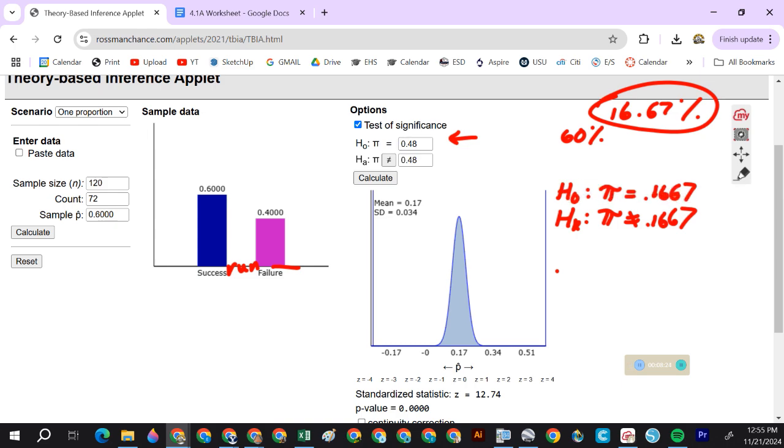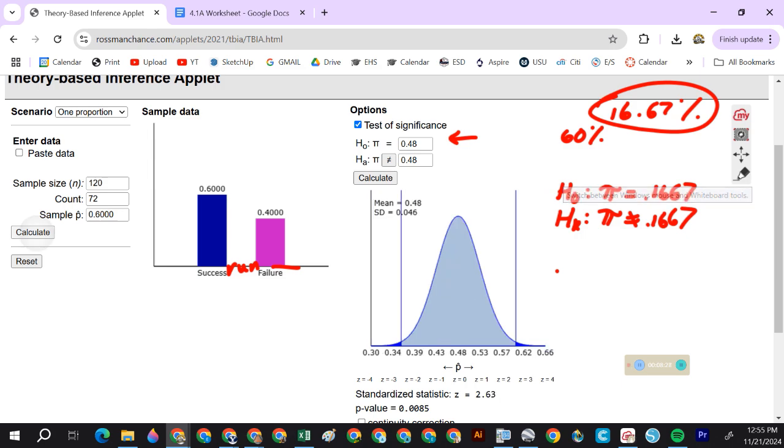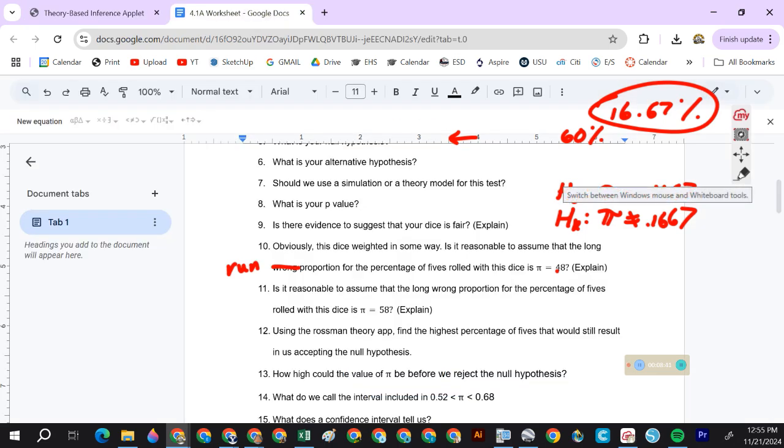Okay, now what? Run the test again, push calculate. And I get a p-value of 0.0085. So if we go back here, what is the answer to 10? No.